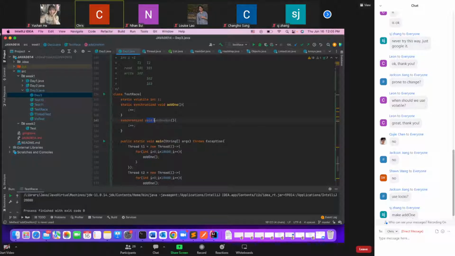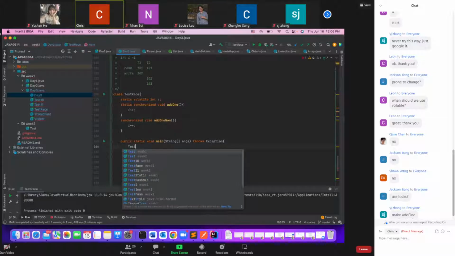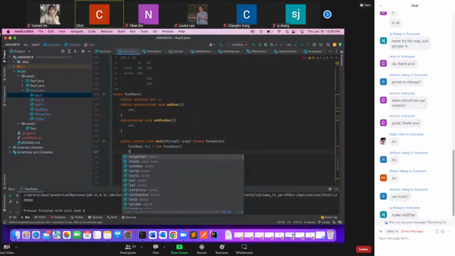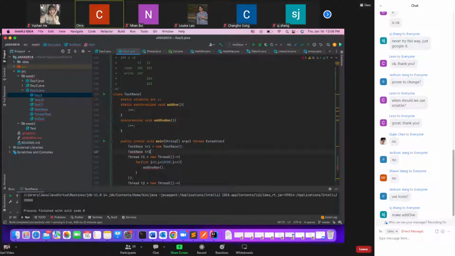the monitor of the object that invokes this method. So what does it mean? When you try to directly write this, you see a non-static method cannot be referenced from a static context, right? So you first have to create a TestRace object, tr1 equals new TestRace, and I also have another TestRace, tr2.